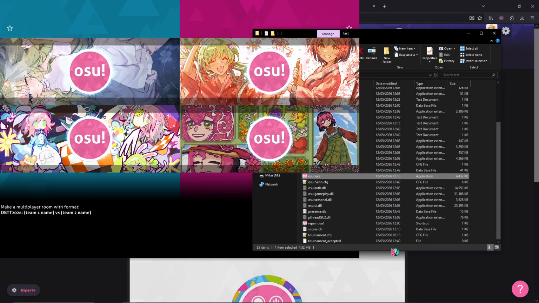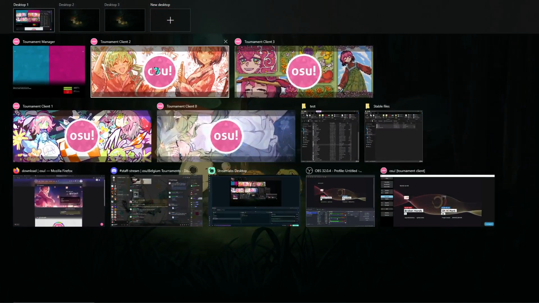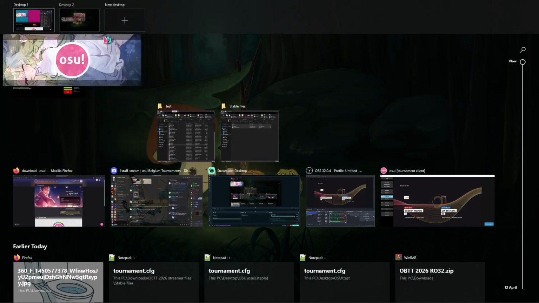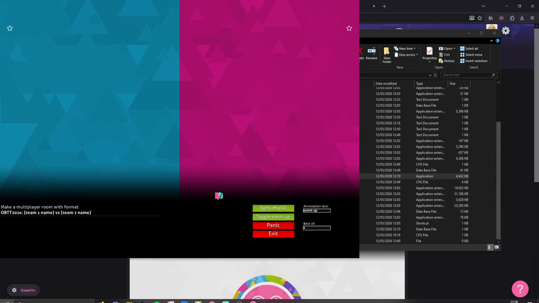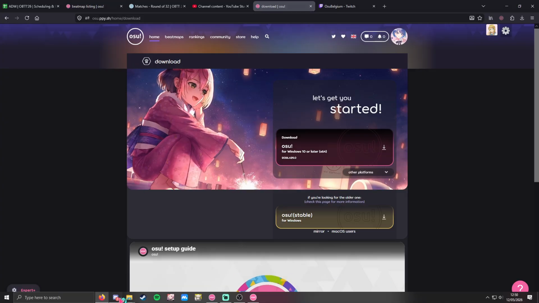Okay, so this is the stream client. As you have probably already noticed, it's really annoying to have this on your screen. So, quick tip, you can press Windows key plus Tab and move all of these to a different desktop. And people with only one monitor are so happy they have their screen space back. Amazing.